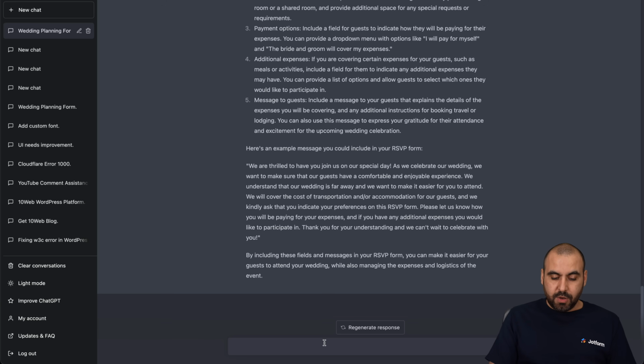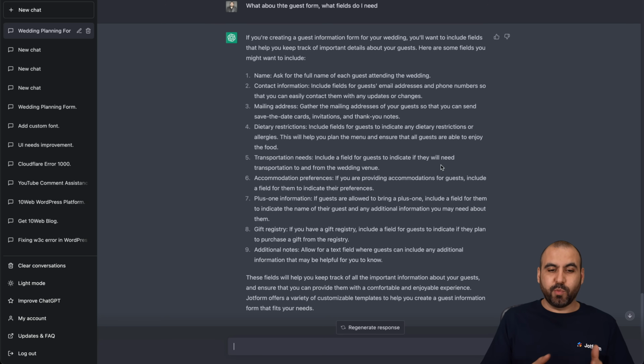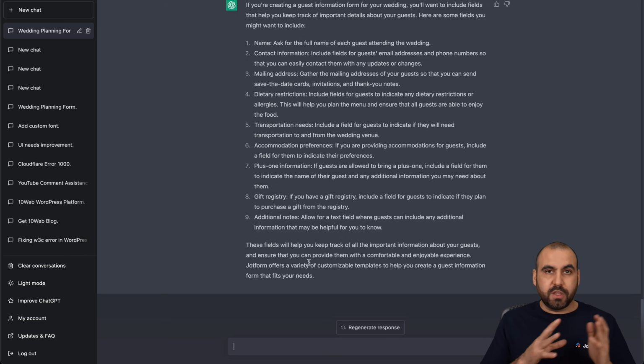So for example, what about the guest form? Okay, and here we go. Now, if we're creating a guest form, we're gonna need these types of fields. Now, you might say it's kind of similar, but no, this is more specific to each individual guest. So it might change what we need. For example, you can see there's the plus one information, gift registry, and additional notes. Now, if you are not sure what the difference is, again, you can ask ChatGPT.